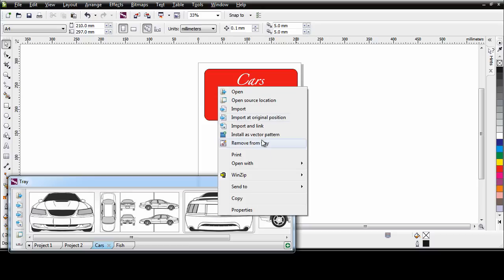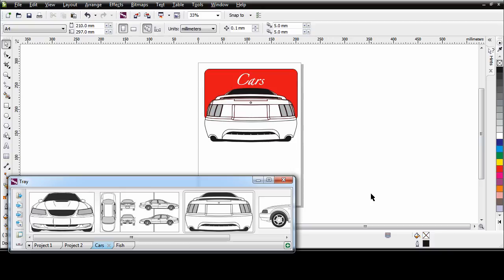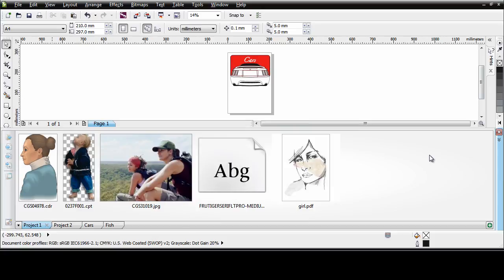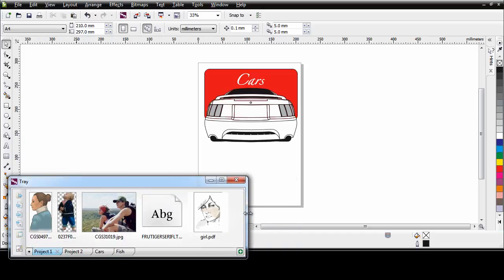If I right click and I choose Import at original position, then automatically the graphics in that document are imported into this document, maintaining their original positions in the document I'm importing from. Isn't that just fantastic? Of course, not affecting the graphics I have on this page at all. Another great little way of using the tray is to click the minimize button. And what it actually does is it breaks down into a little toolbar. Isn't that really great? And of course, if I click the maximize button, that will redock or double click to bring back and stretch back out again to the size that you want.